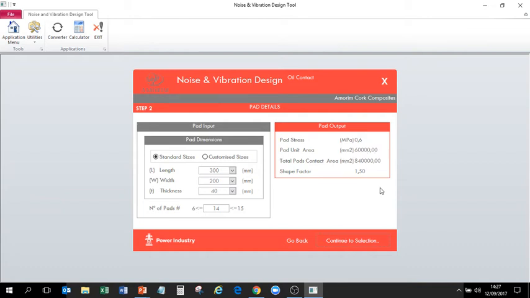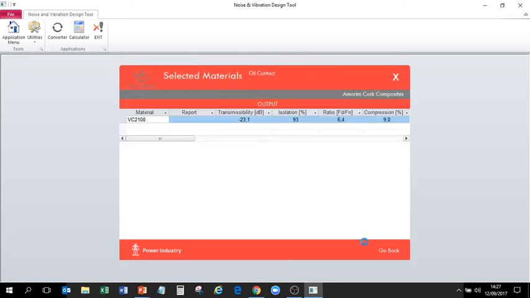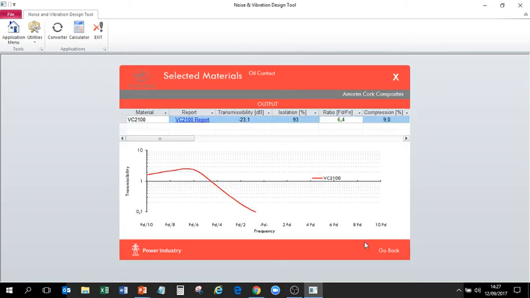As you can see, with 14 pads we have 0.6 megapascal pressure, and the shape factor is within the acceptable limits. If we continue to selection, we will have an overview of the transmissibility curve. Also, you can see the transmissibility value and the insulation value, also the compression on the material, the deflection of the material.